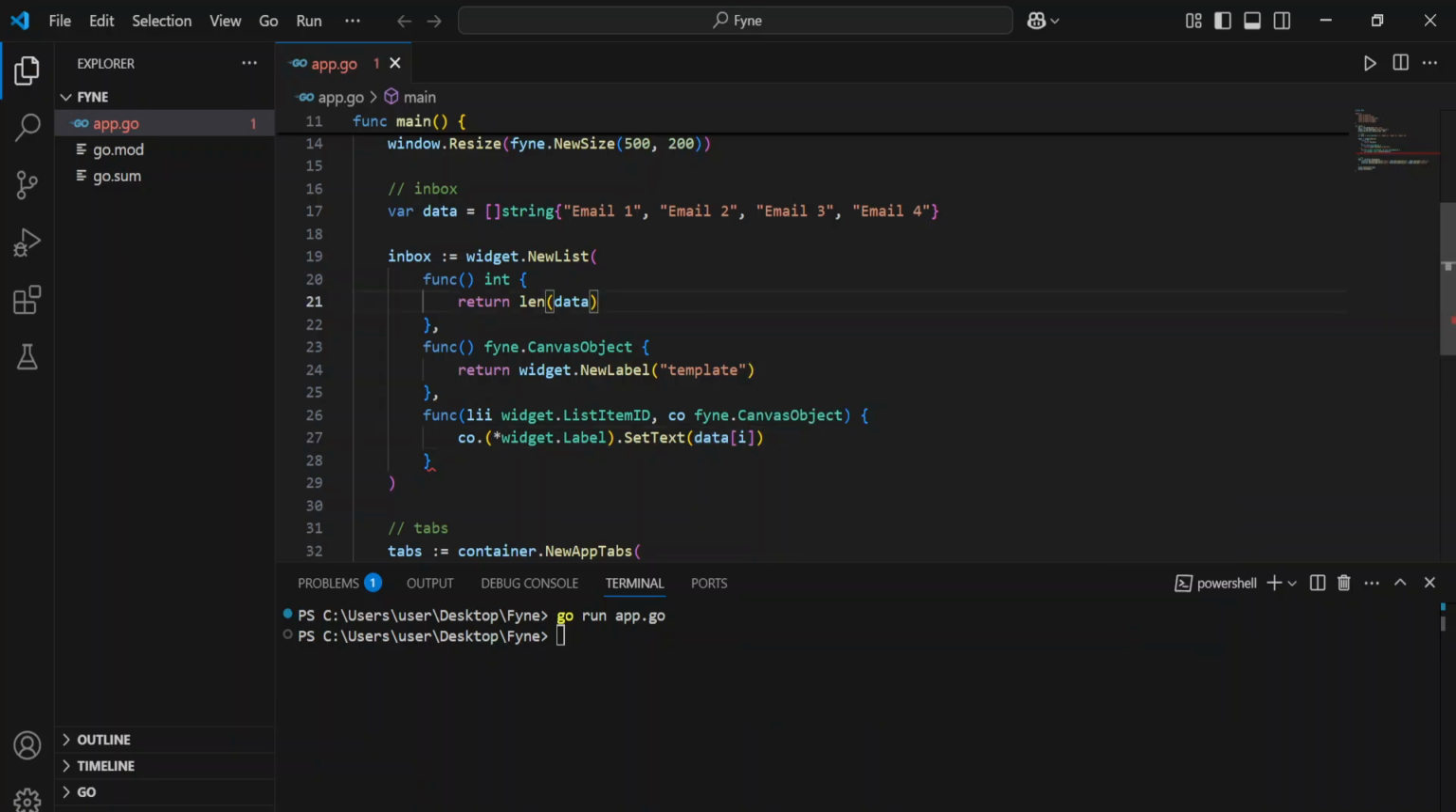Now, when we are dealing with the labels in Fyne, we normally have to define the label first, and then we update it to set the text. So that's what this is for. This is for creating a label, this is for updating the label. And then now we're going to return our list.